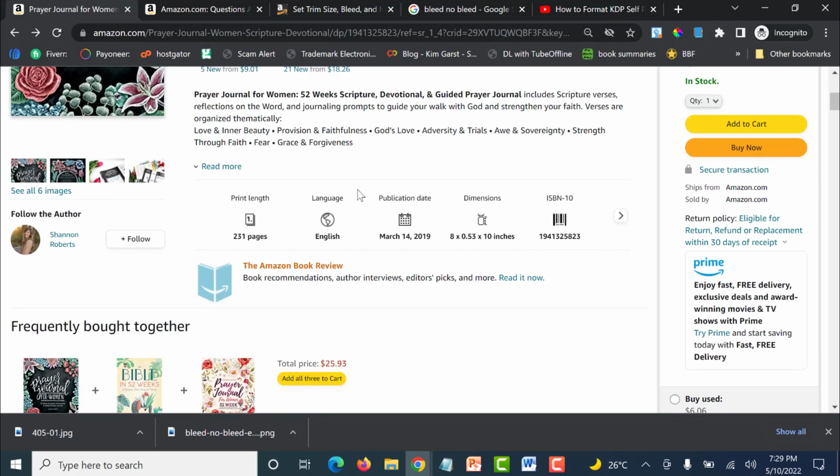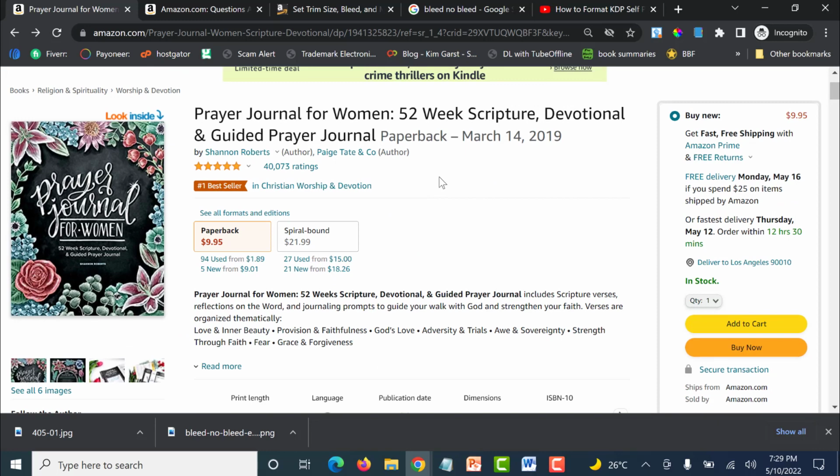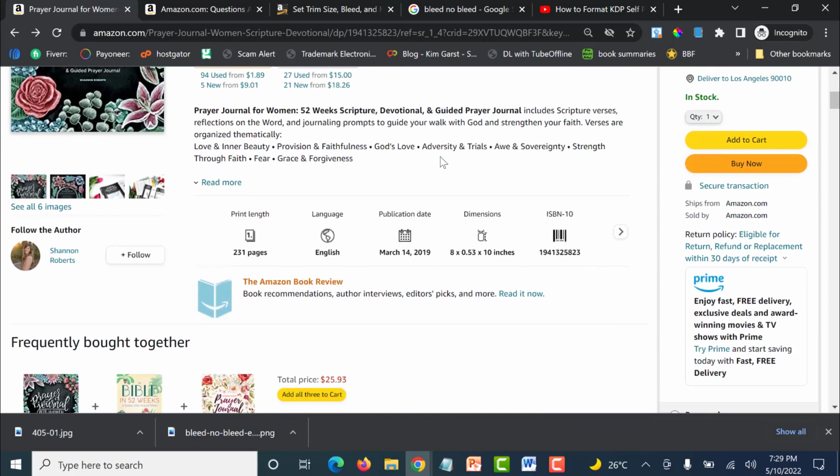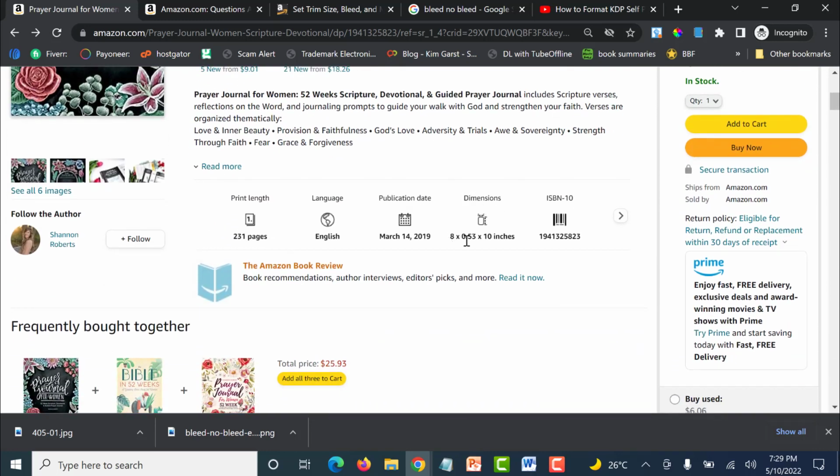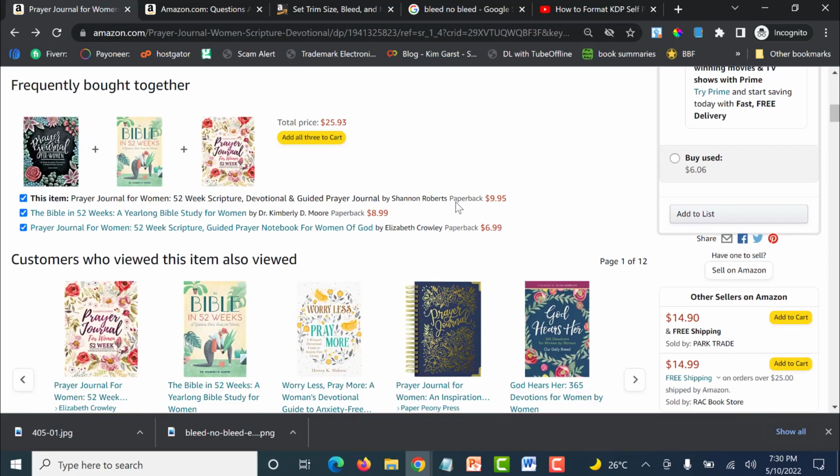Okay, so now when I'm creating my interior, I always want to see the size that people are creating. So this dimension is 8 by 0.53 by 10. I think this should be a custom dimension, because I've not seen this before, but I've seen 8.5 by 11. So instead of creating this unit, I might just create my own 8.5 by 11.